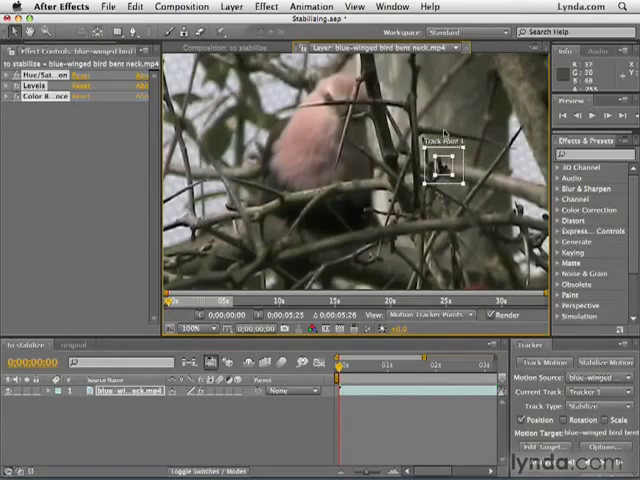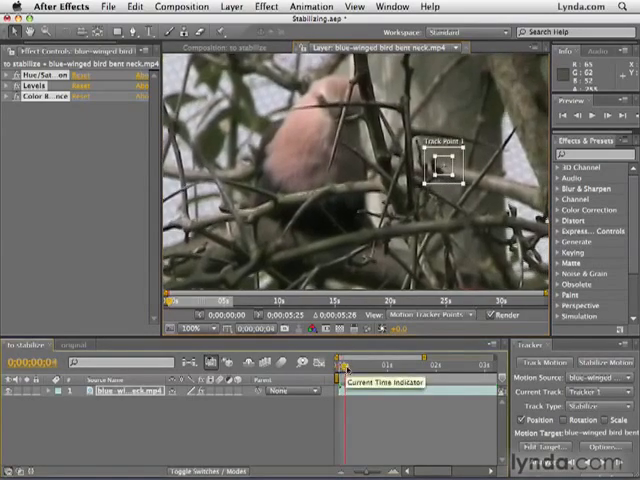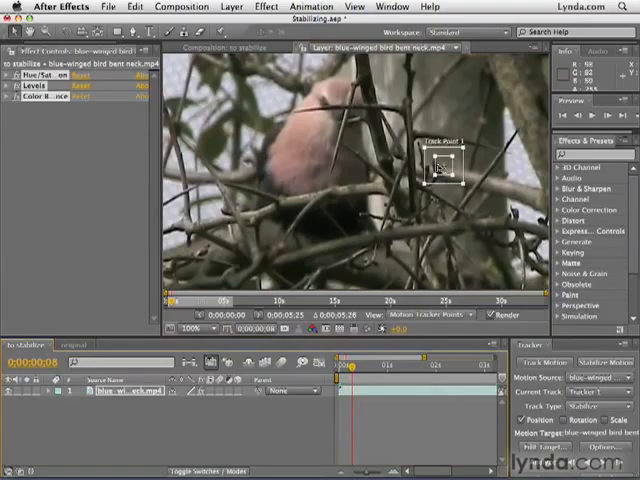Again, you don't have to make this outside box as far as it will ever go because it's going to track this object and it's going to move with it. This just has to be the greatest distance it will ever jump in one frame.